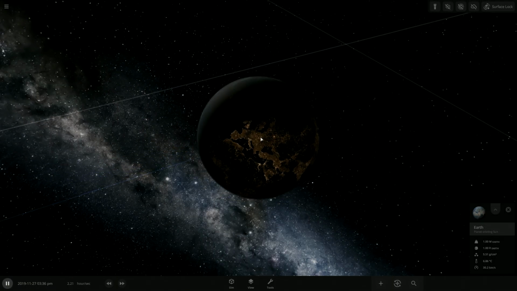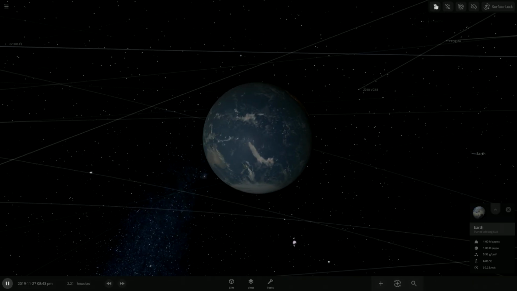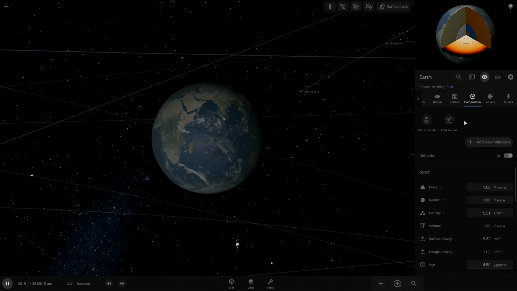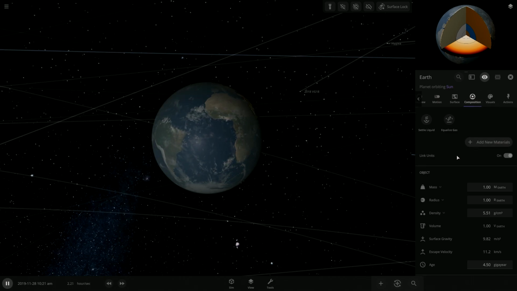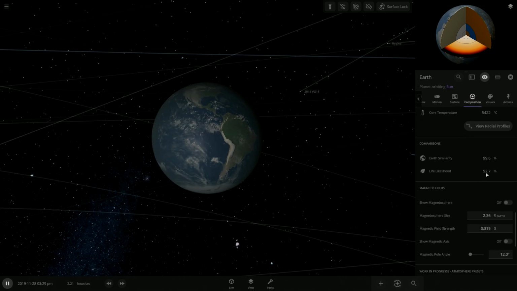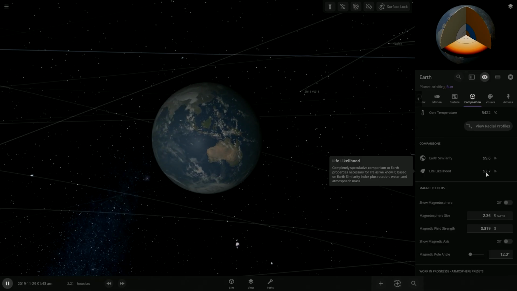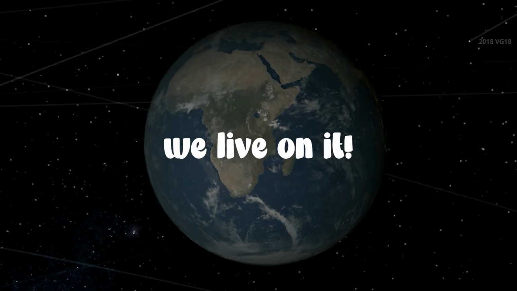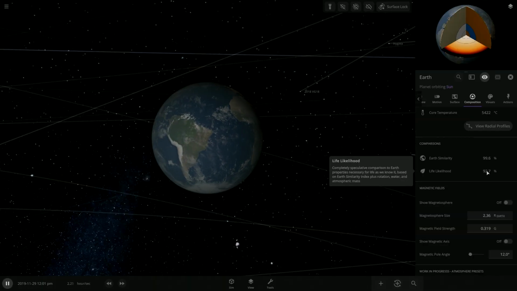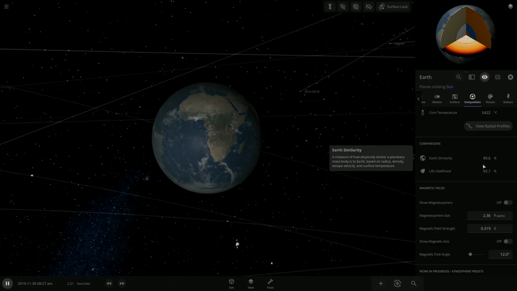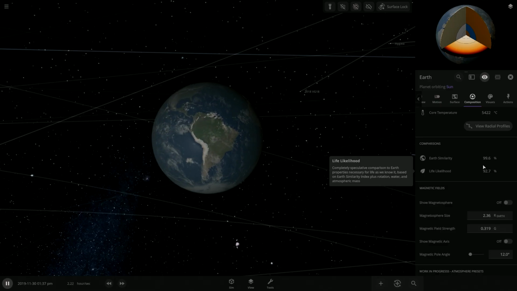Okay, and then we have regular Earth. So we already know we're good. But I don't know the exact life likelihood. It should be 100%. We're all on it. 92.7. 92.7? Why is it not 99? We live on it. If it's 100, that would be like 100 billion people. Oh, okay. So basically, Earth cannot hold that much life, 92%.